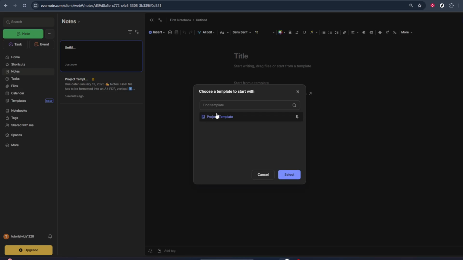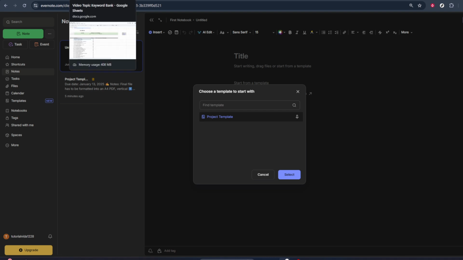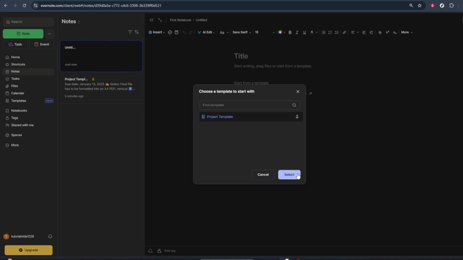Here, you'll see different categories and designs, such as personal planning, work, school, and more. Take a moment to scroll through the available templates so you can find one that matches the kind of note you want to create. For example, if you're planning your week, look for a weekly planner template. If you're taking meeting notes, look for a meeting notes layout. You can usually preview what each template looks like, so you know what you're getting before you use it.